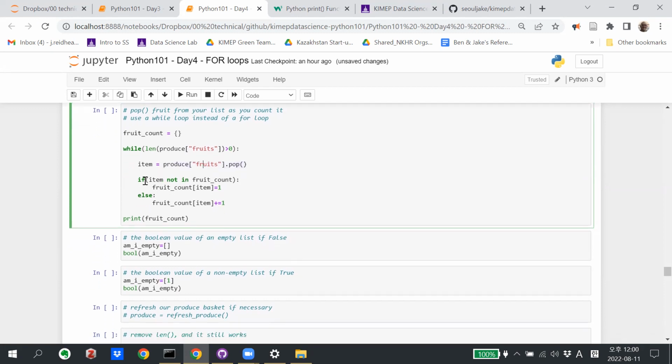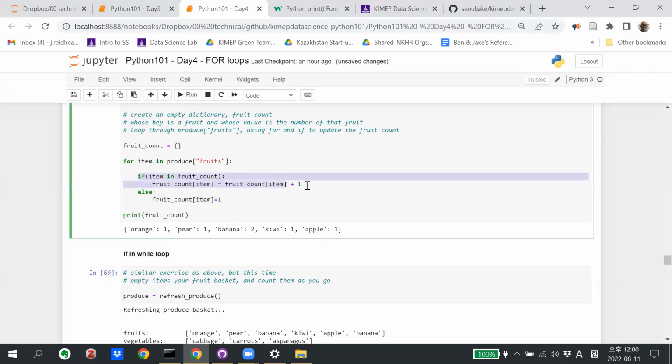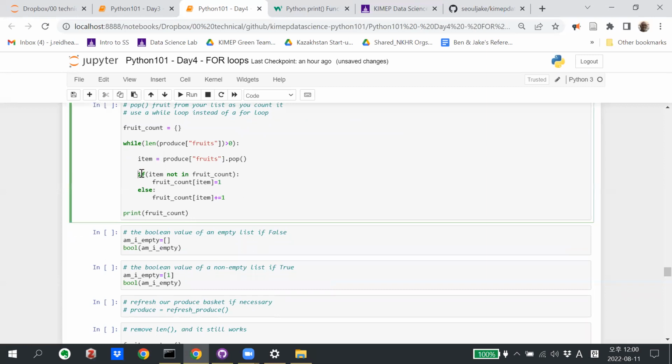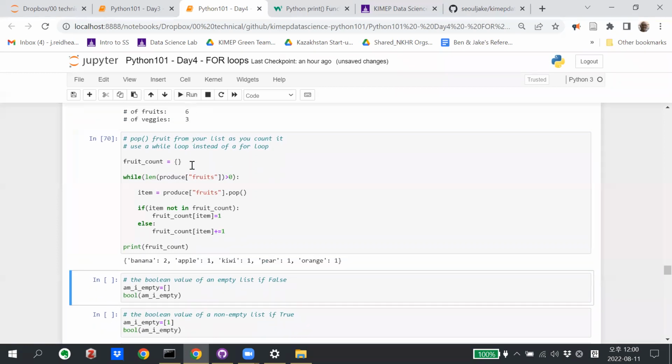And then if the item is not in fruit count, then it's the same logic as here, right? Well, I did it in reverse here. If the item is not in fruit count, then we'll add it and we'll set its value to 1. Otherwise, we'll just update its value, right? And then we'll go back and if we still have items in the list, if the length is greater than 0, we'll pop the next one, add them, etc. So this will do that.